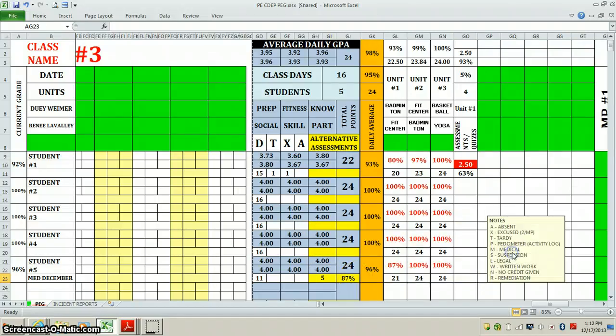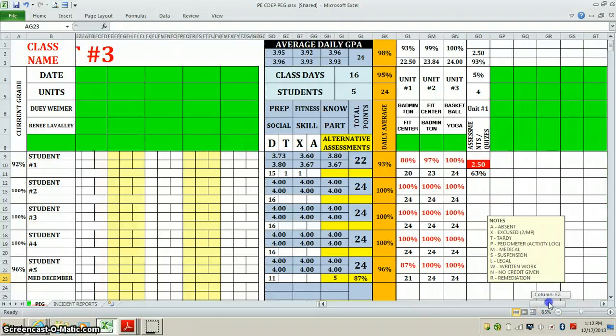We also have individual assessments we could do here. So for Unit 1, there was an assessment or quiz. It was out of 4 points. It's worth 5% of their average, which gets them, 2.5 would be 63%. And again, that all averages in overall to their daily average. The nice thing about it is it does it automatically. We don't have to think about weighting in grades like that.